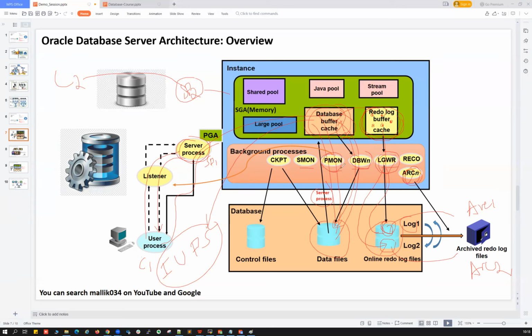And along with that, we have SMON and PMON. SMON is your system monitor. PMON is your process monitor. And PMON, as the name indicates, is the process monitor. When one user connects, one server process is started. When a second user connects, a second server process is started. When 100 users connect, 100 server processes are started. Your PMON will keep on monitoring those processes.